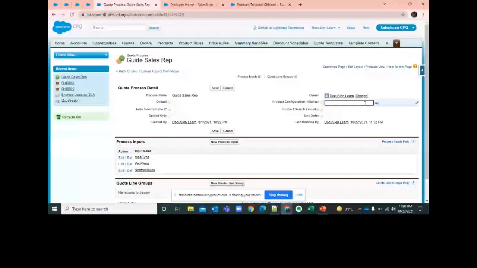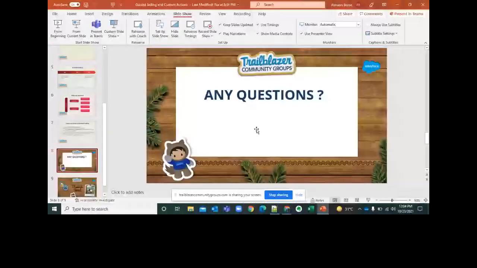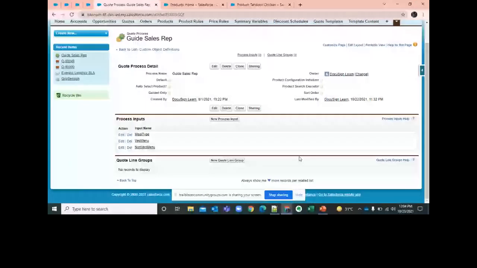Before going to any questions, please bear with me for 5 minutes. To summarize, guided selling is a prompt which provides a question-answer format for the customer, and it is very helpful for the salesperson to select an optimized list of products. Guided selling includes the main object, the head object, which is code process, then we have process input conditions, and this object.